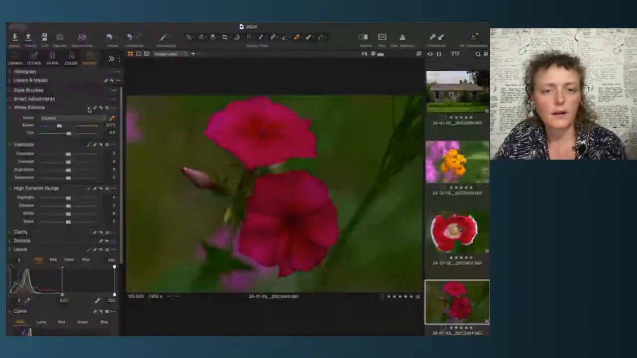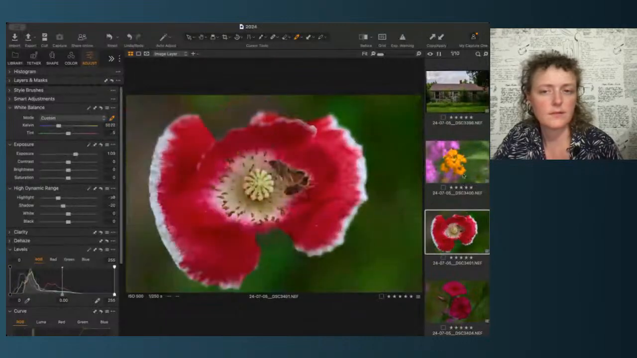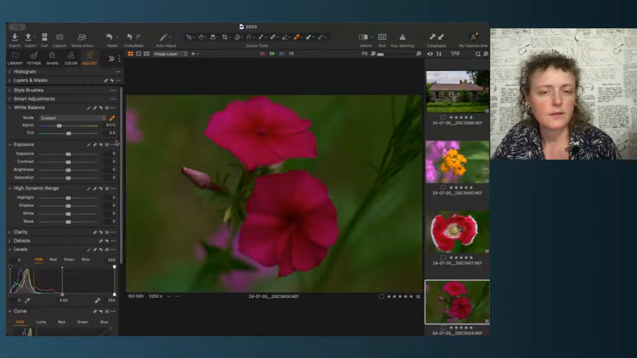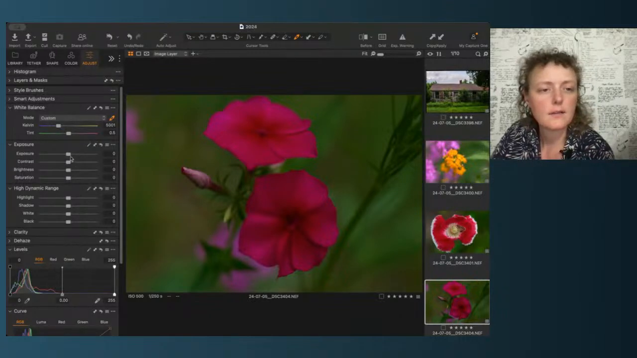So that's the auto. And compared to this is 50/20. That's 48. So we can try around 5,000. Okay, and exposure.